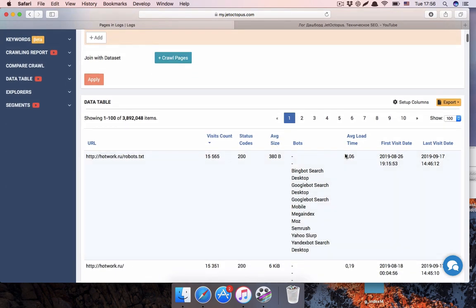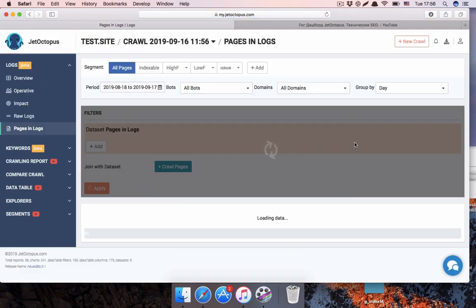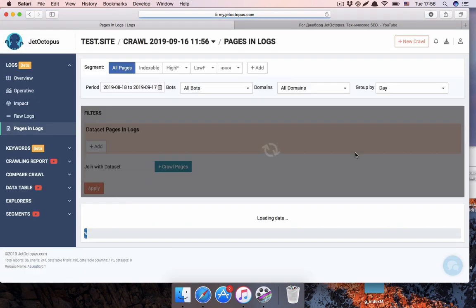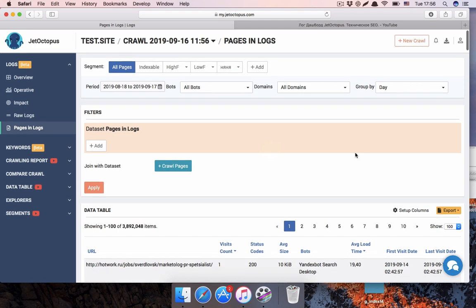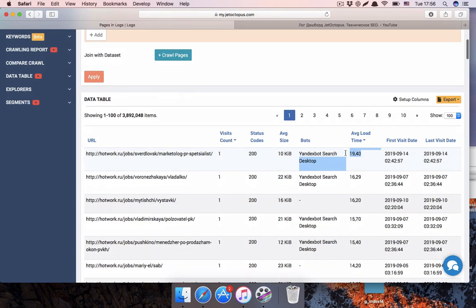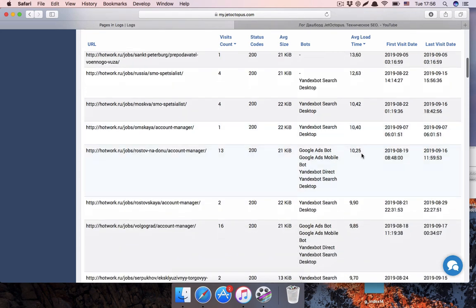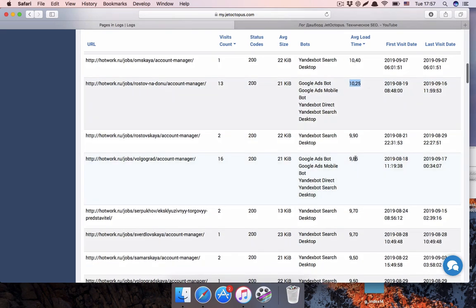So here you may filter this list and get those pages which have bot visits and have really slow pages. So here we see pages with 19 seconds, 16 seconds, and they are getting bot visits. So we should pick up this list of URLs, of pages, and improve the speed of these pages, the loading time.